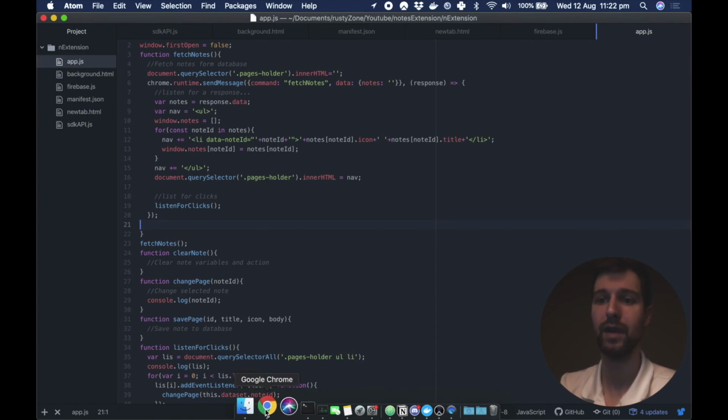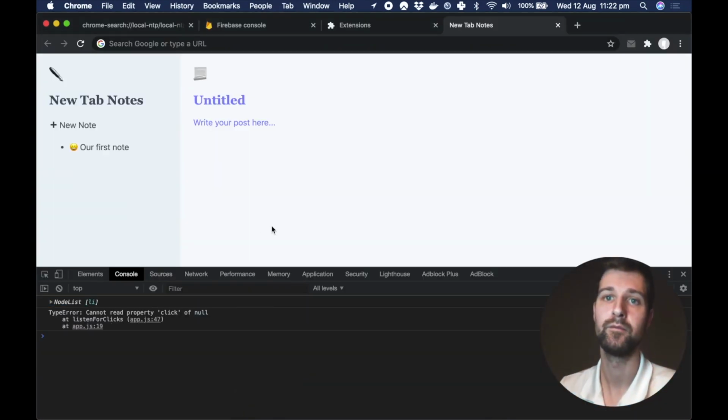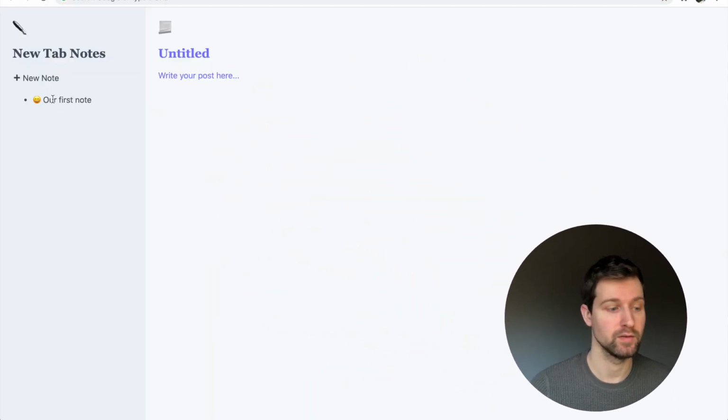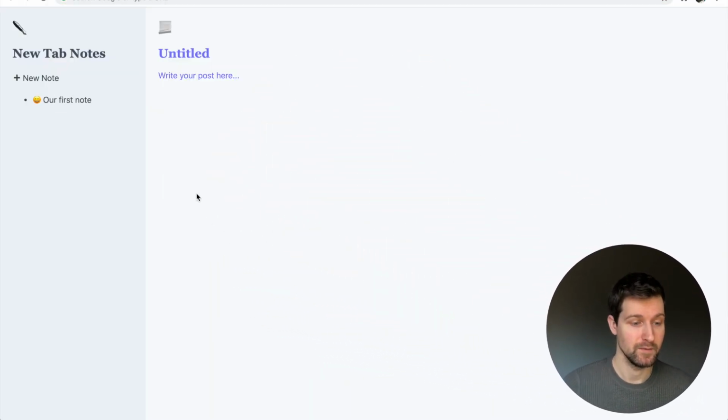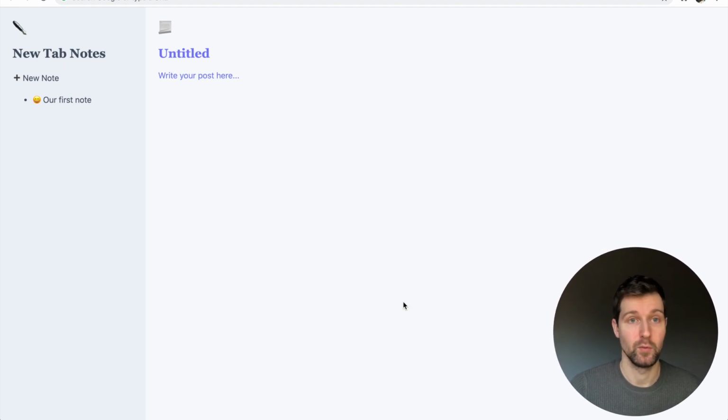So if we go back now and reload our code, we can see that when we click on our notes, it's appearing down here, which is using our change page. Next thing we need to work on is this change page function. When we click on our notes over here, it fills up the content of our page with our note.